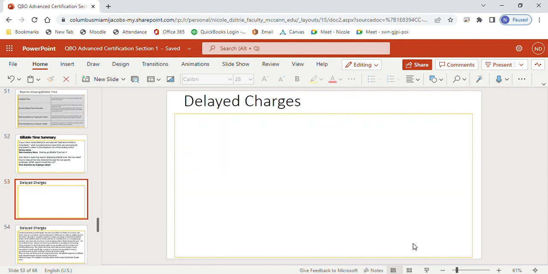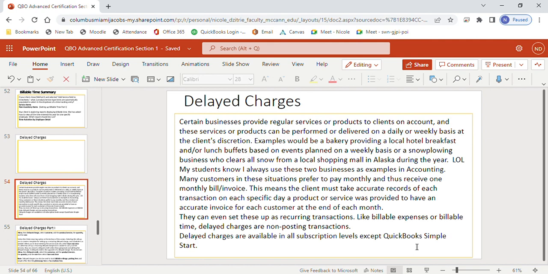Okay, delayed charges. So certain businesses provide regular services or products to clients on account. And these services or products can be performed or delivered on a daily or weekly basis at a client's discretion. Examples would be, let's say, a bakery providing a local hotel breakfast and or lunch buffets based on events planned on a weekly basis by that hotel.